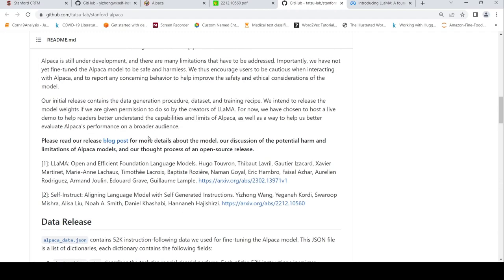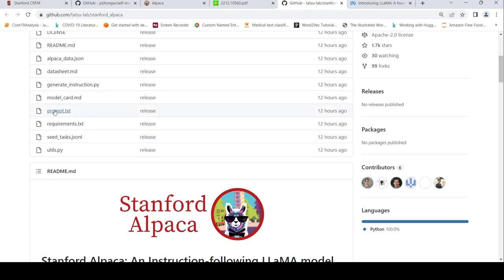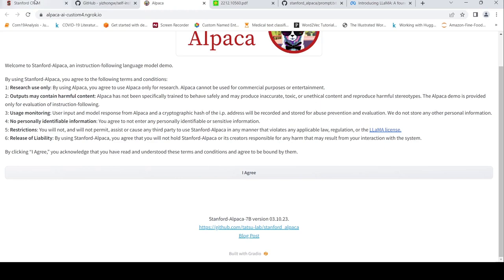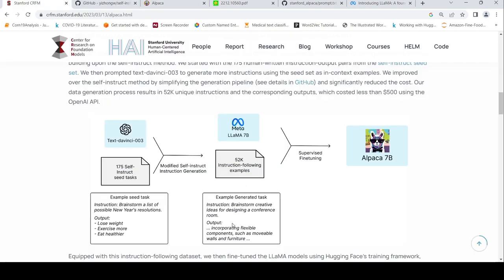Maybe we can quickly look at that prompt.txt to see what prompt they are sending. Okay, this is the prompt which they are sending to OpenAI. You are asked to come up with a set of 20 diverse task instructions. These task instructions will be given to a GPT model. So this is the prompt which they have created to generate those 20 tasks. Basically they generate data like this using OpenAI. On that data, they did supervised fine-tuning.